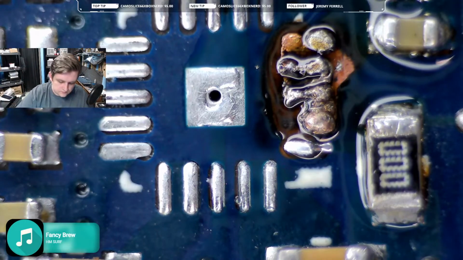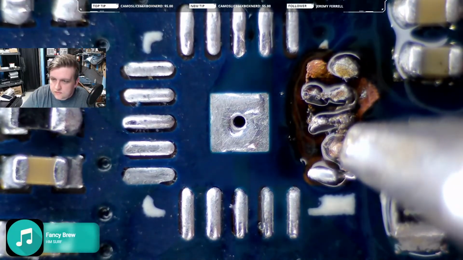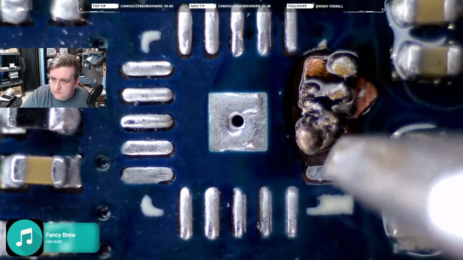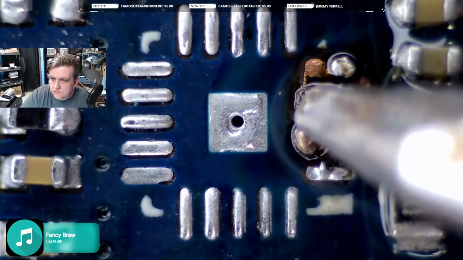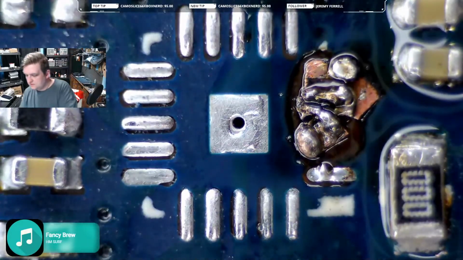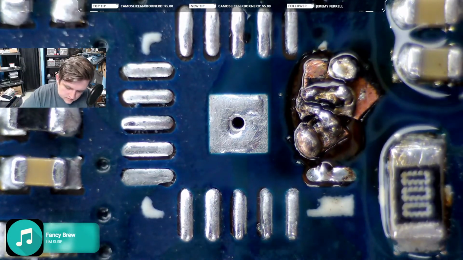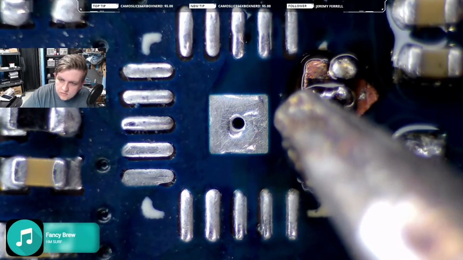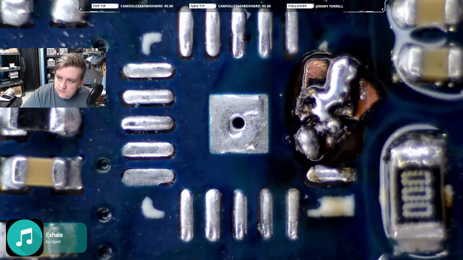All right. Come in here. Oh yeah. Toss a little solder on the iron here. Just mixing some new stuff with the old stuff. That'll help lower the melting temp so I can get it all cleaned up. There we go.